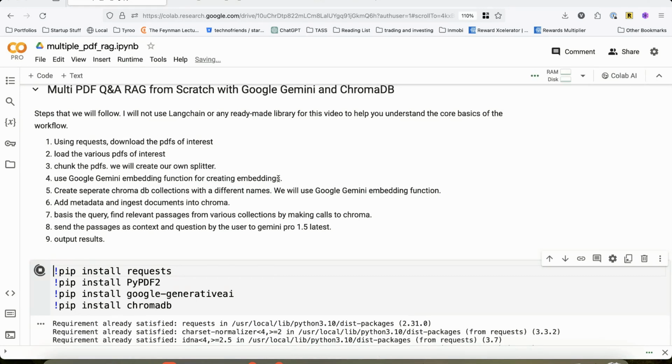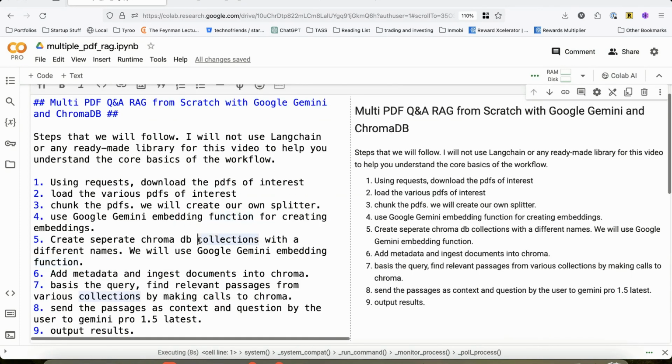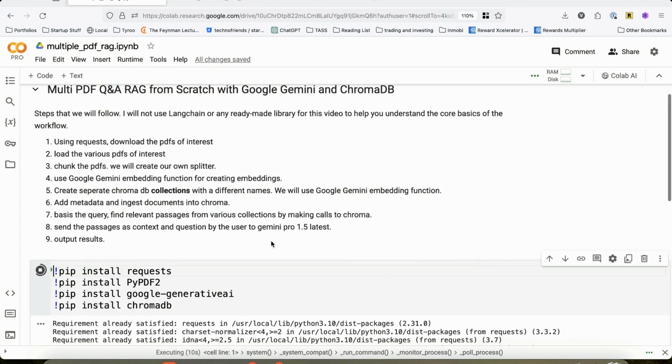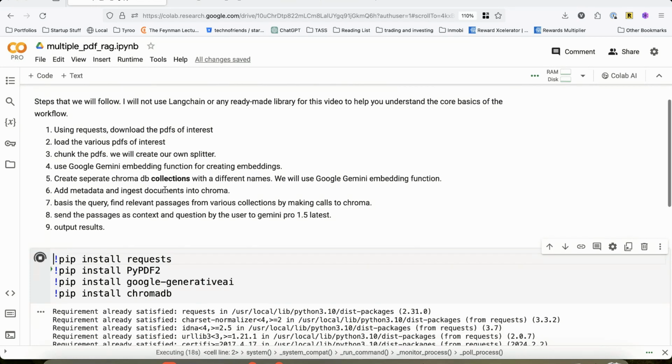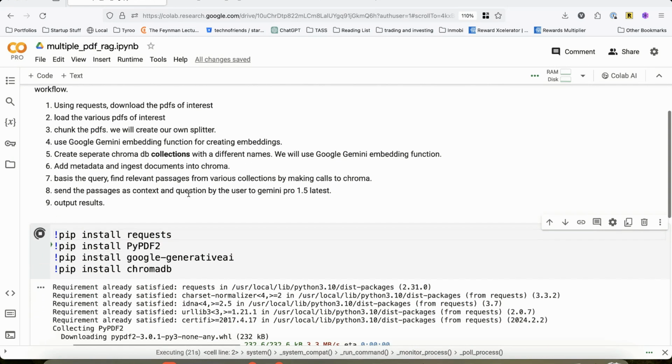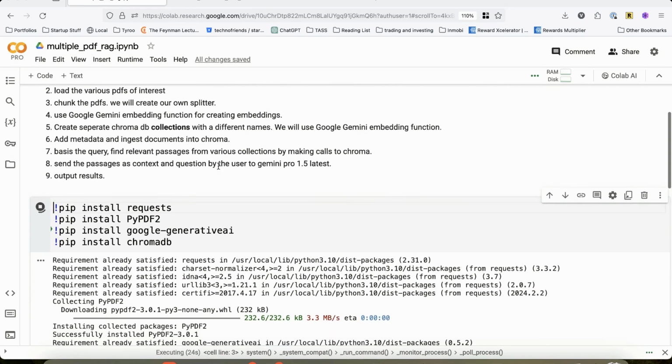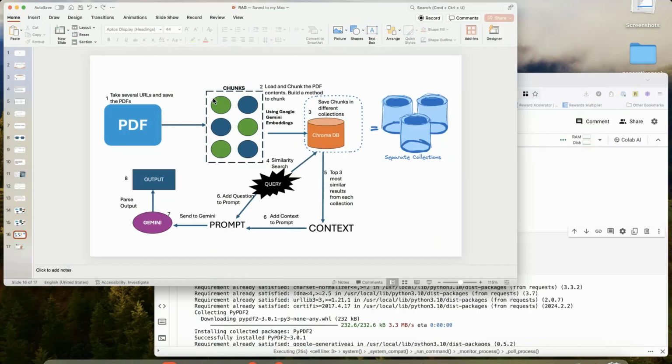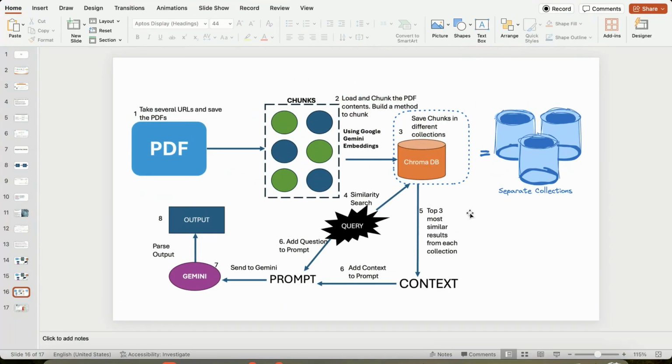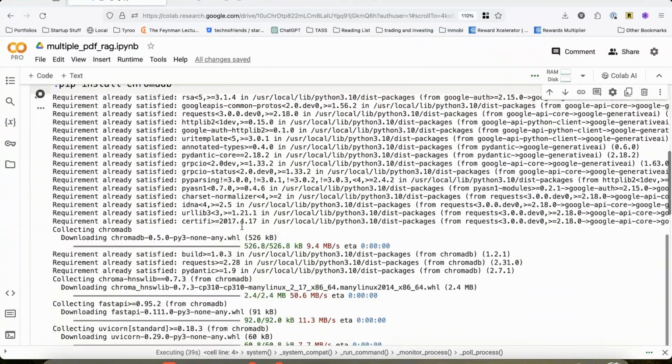Next, we are going to create separate ChromaDB collections. Now this is the keyword here. We are going to use separate ChromaDB collections. It's not the same collection, and I'm going to put some metadata as part of each collection, and you will see why. Then we'll add metadata and ingest these documents. Based on the query, we'll find relevant passages and send these passages as context. In a similar way, we'll find the similar results and put them as part of the context. We'll add the query into the prompt, and we'll send the query and the context as part of the prompt to Gemini. So this will be our goal here.